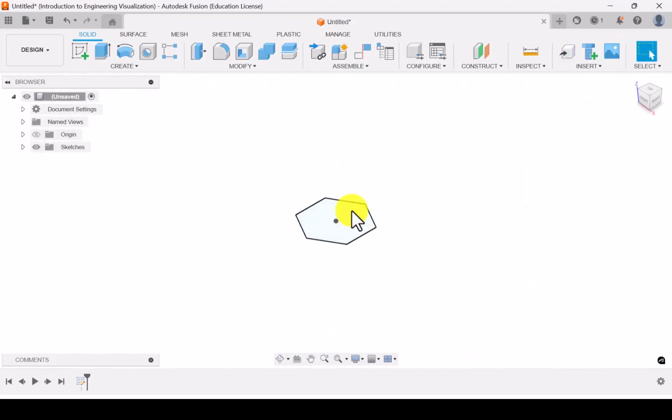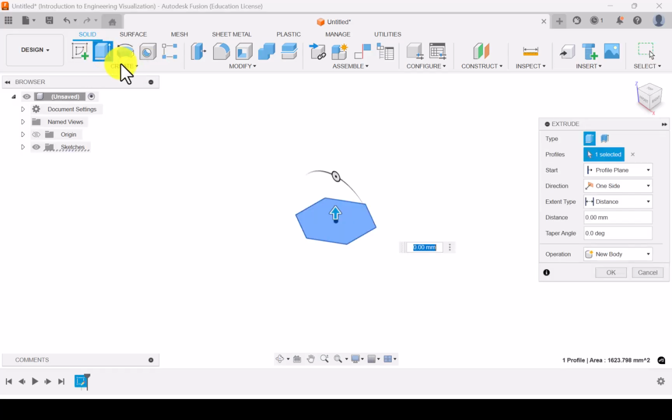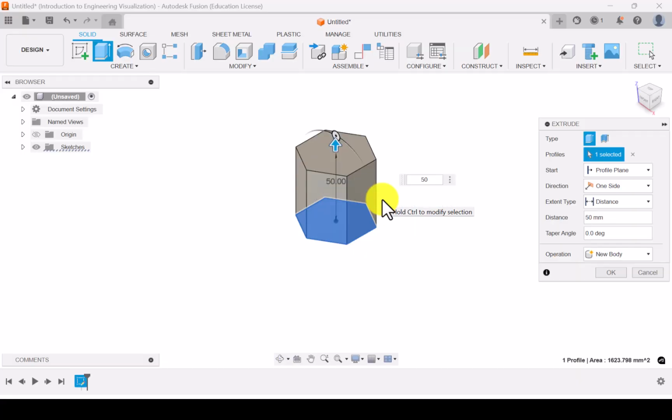Now let's extrude this for the given height. The height of the solid is 50 mm. So let's extrude this for 50 mm. Automatically the profile will be selected. If it is not selected, go here and select the profile. Here the distance of the extrusion is 50. So type 50 in the box and then click OK here.